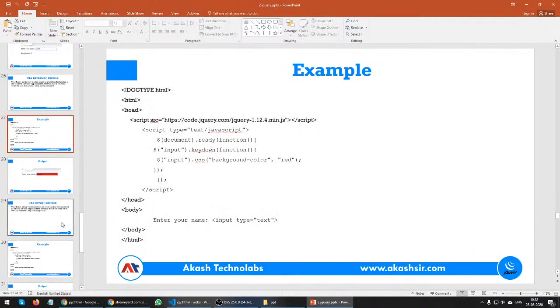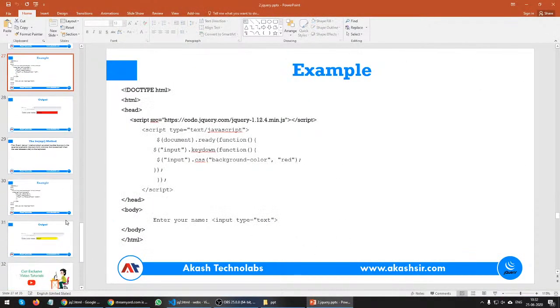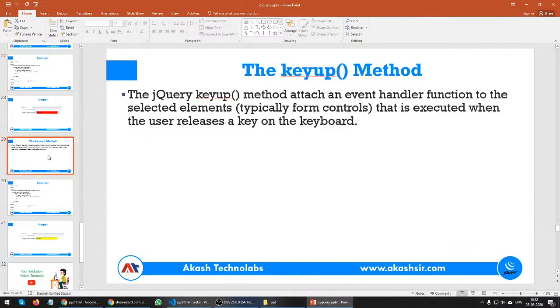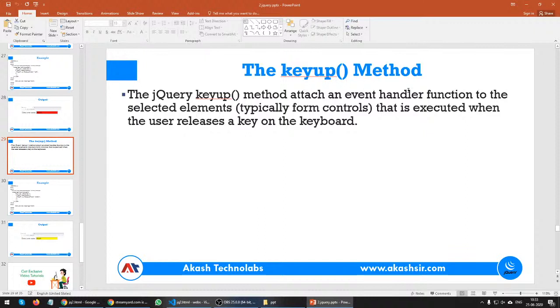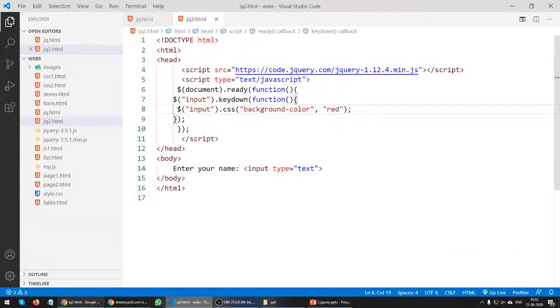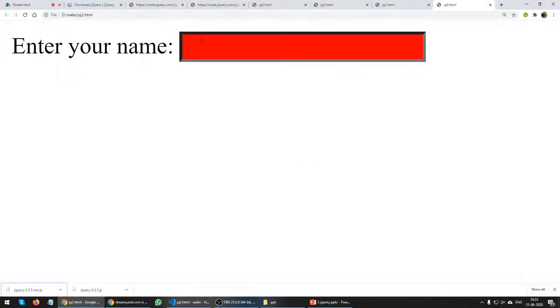Okay. There are lots of events in jQuery, and you can refer to them and implement them. I know there are lots of events, but sometimes we need only 10 to 5 events or methods for our website, right? Okay. So the last one is key up. The key up method is also handling the keyboard, right? When the user releases the key on the keyboard, at that time the color will be changed. For an example, we can say focus out. If I'm releasing the key from the text box, at that time the color will be changed.